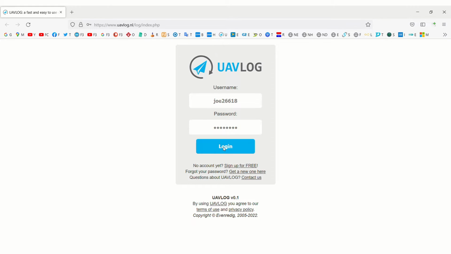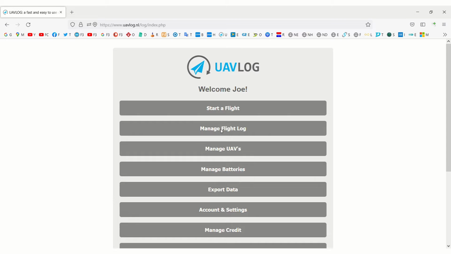UAVLOG is a flight time logging system for unmanned aerial vehicles or UAVs, also known as drones. It's developed for pilots of drones that don't automatically log their flights. Logging your flight time in UAVLOG is really simple by using a 3-step wizard.